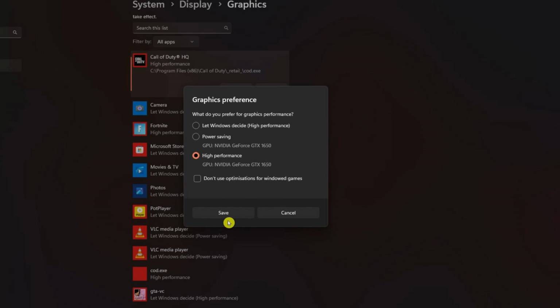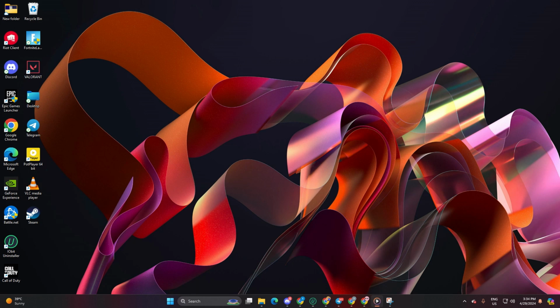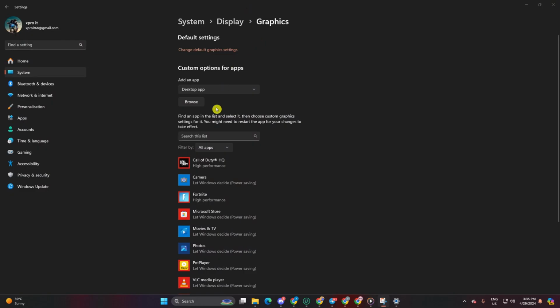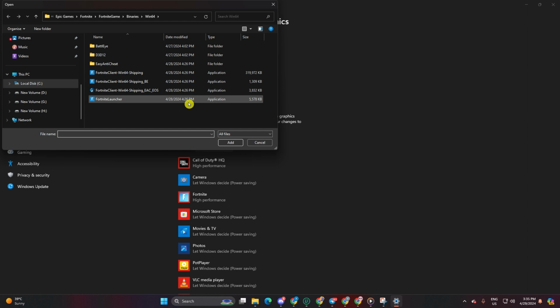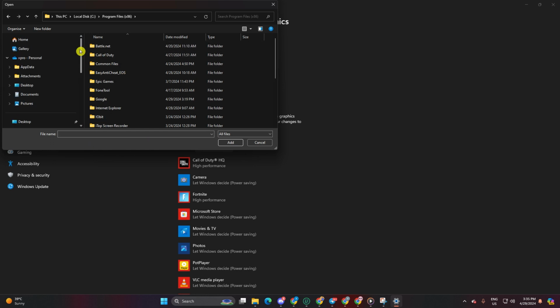Once you've chosen your preferred performance preference mode, simply click on Save and you're good to go. Oh, and if you can't find your app on the list, don't fret. Just click on Browse, navigate to where your app is installed, and double-click the program file. It'll then appear in the list, allowing you to adjust its performance settings as desired. Easy as pie. And there you have it. That's how you customize your graphics card performance preferences for individual apps in Windows 11.